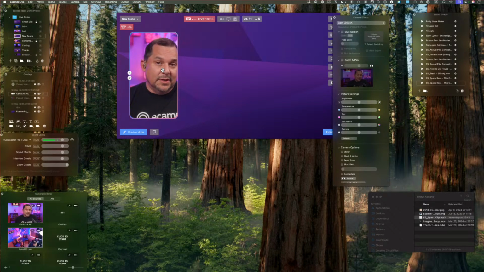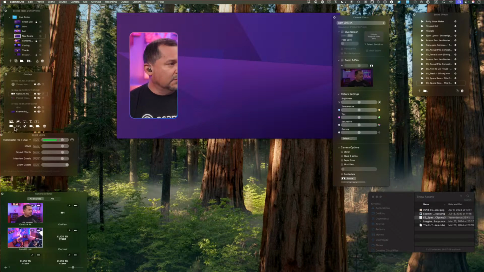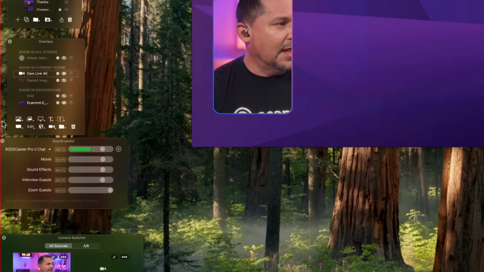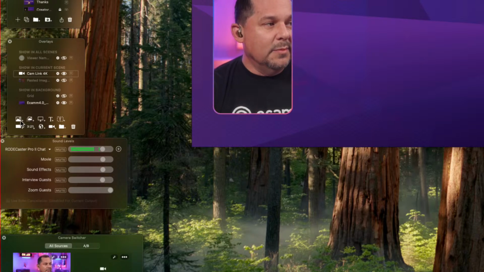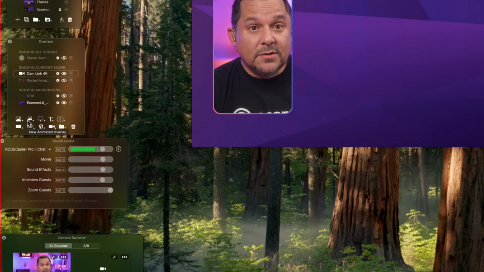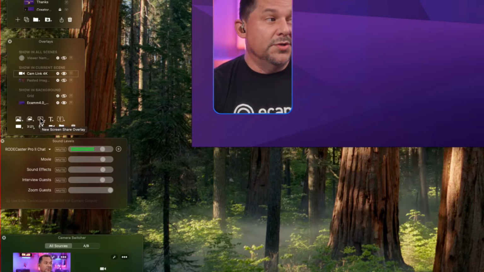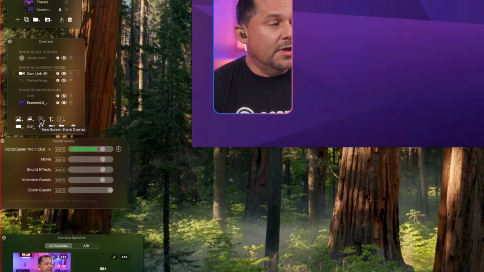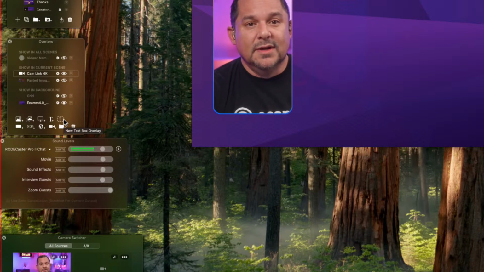Anyway, so when you're playing around with overlays inside of the scene, you've got a ton of different ones that you can use. If I go over to the overlays section here inside of Ecamm, you've got image overlays, you've got animated overlays. Of course, you can share screens from other things, and I'll show you how to do that in a little bit. You can put in text, and then you can do a text box even.